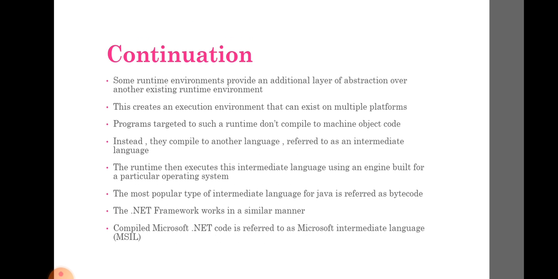Got it? Next, some runtime environments provide an additional layer of abstraction. Why do they provide an additional layer of abstraction? Because there may be multiple platforms, that is, multiple runtime environments residing inside a single system. In that situation, if I execute an application in one runtime environment, it may clash with another runtime environment itself.